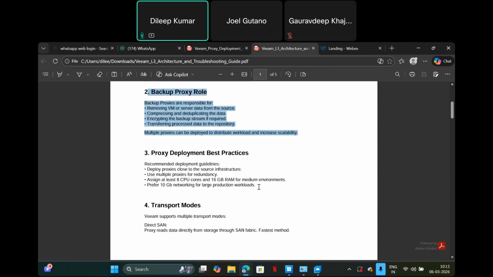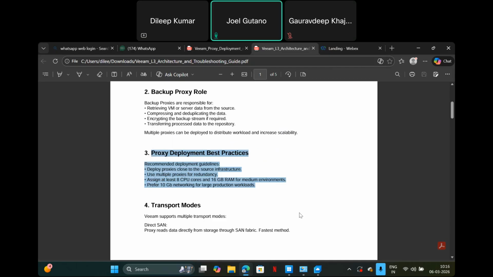For proxy deployment best practice, as I told, the version should be Windows 2019. On 2019, whatever the version might be, we can deploy the ISO, enable a few required ports on the server end, and deploy it. We will add that particular proxy into the Veeam infrastructure. So the minimum requirement is this.